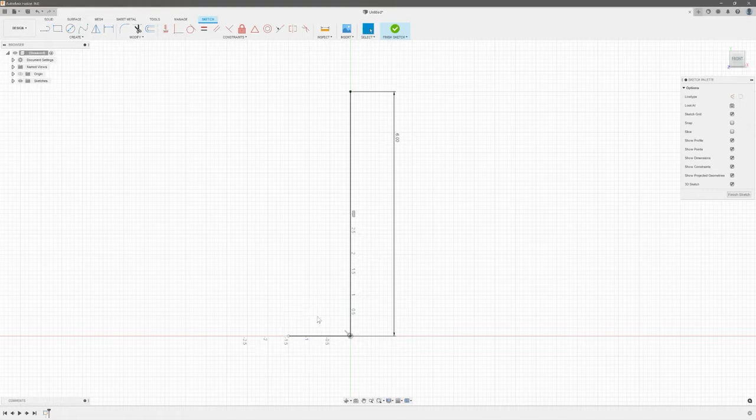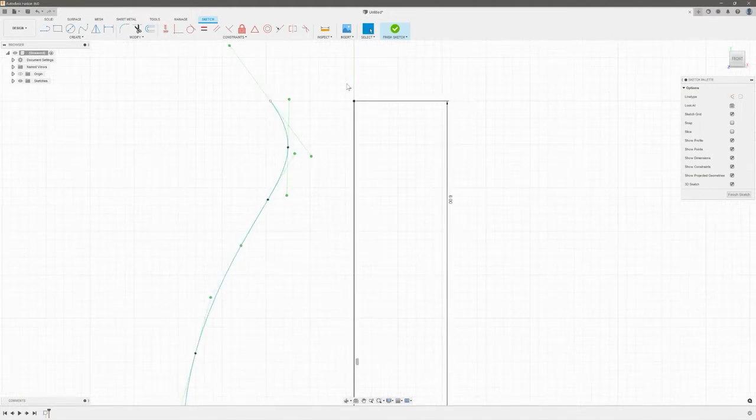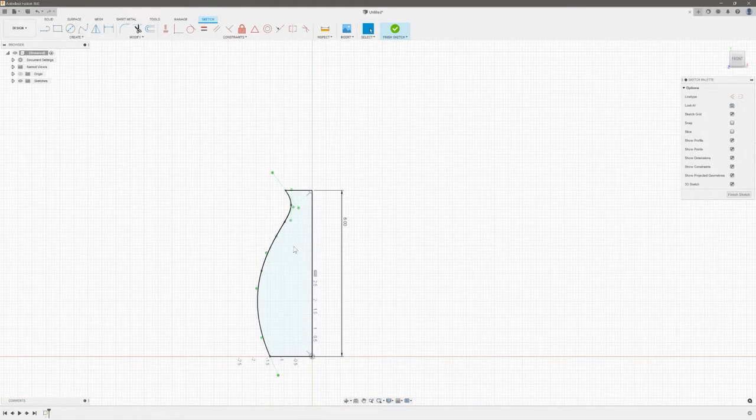Hit escape to drop the tool, and then let's go up and create a fit spline. And next we're just going to create the contour of our vase. Hit escape, and let's close the sketch off with the line tool. Snapped these two points. All right, that's looking pretty good.